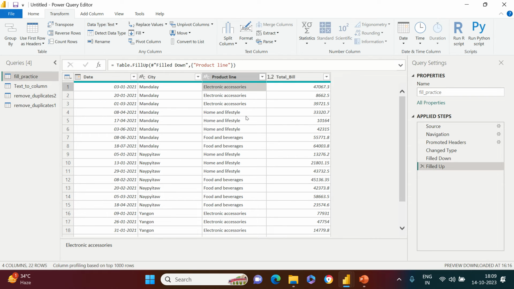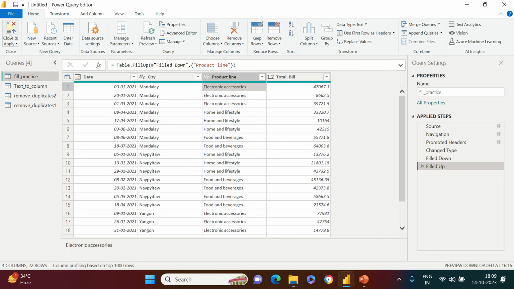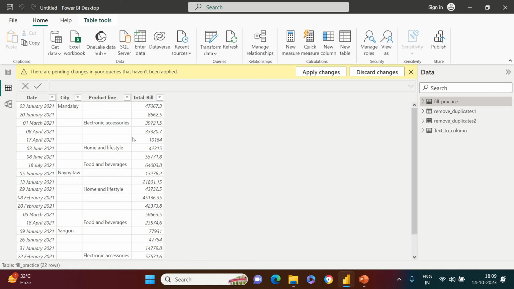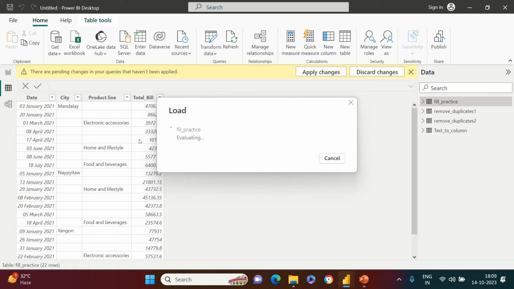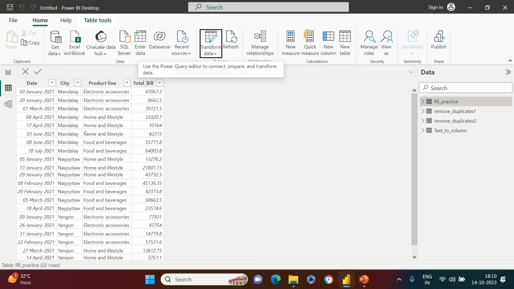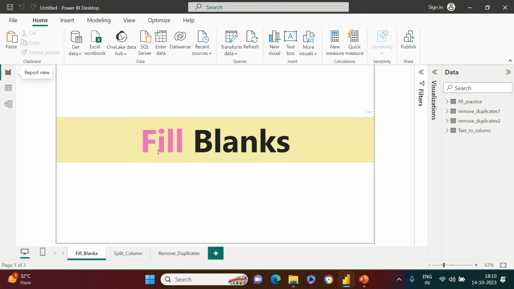Before I close this video, let me take you to the normal view again. Because we are in Power Query view, I need to do Close and Apply. As soon as I do this, it will take me back to my normal view, which is the actual Power BI table view. Let's see how our data is going to look. Yeah, you see, you got the data filled in, right? Now you just go in and make your visuals, whatever you want to.